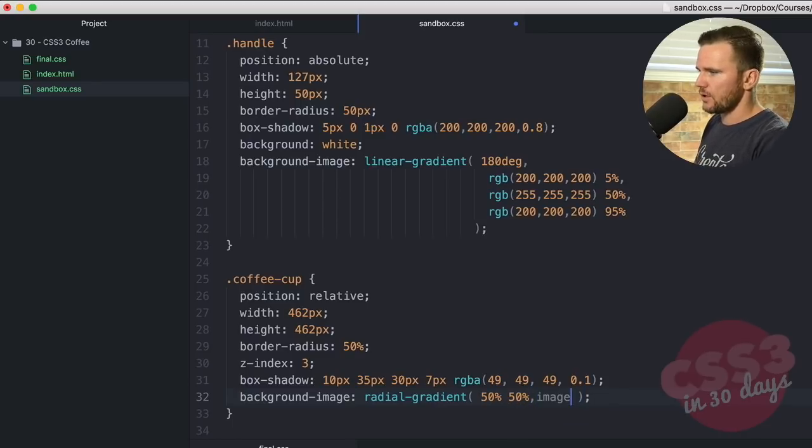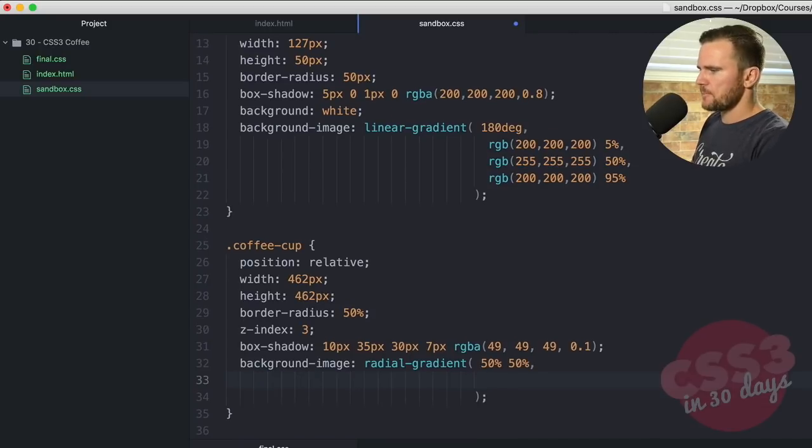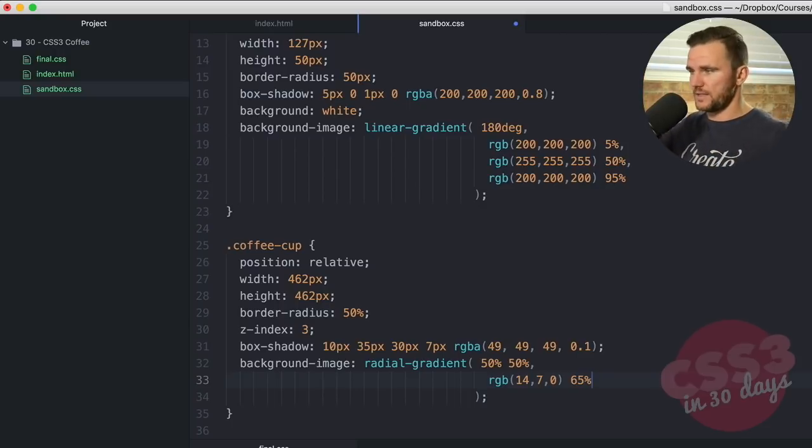Comma, we're going to go down to the next line only for readability purposes here. And we're going to say RGB. It's going to be 14, 7, and 0. This color is going to be at the 65% color stop. So 65% from the center towards the edge.